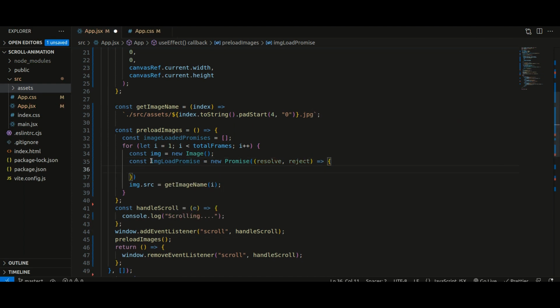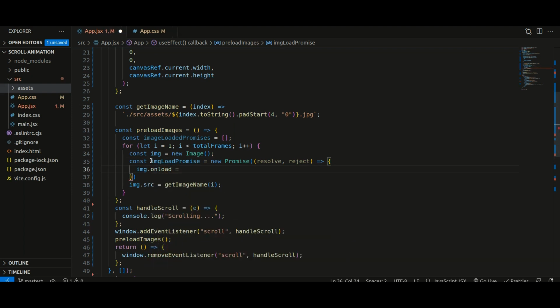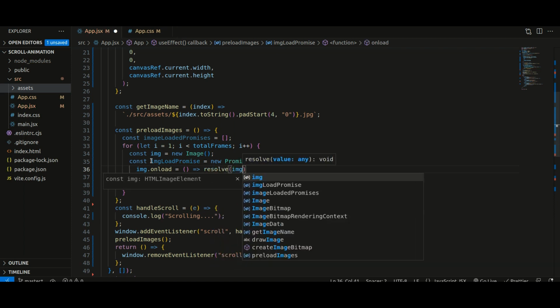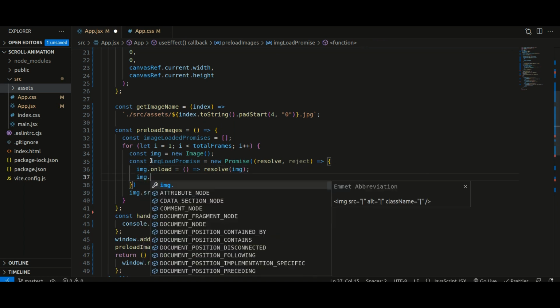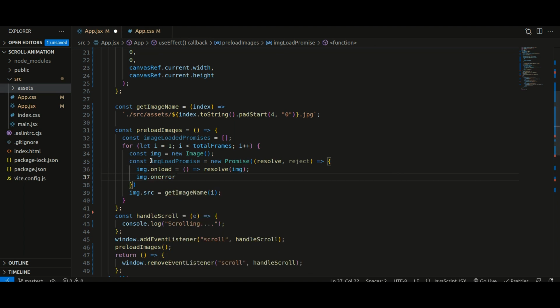Inside this I'll do the img.onload. So earlier I had mentioned that this was a function. It's not. It's actually an event listener for the loading, and this will run after the image has been loaded. So once the image loads, I'll resolve the promise and I'll resolve it with the image, and if it errors out, I'll do image.onerror. Then I will reject it saying something is wrong.